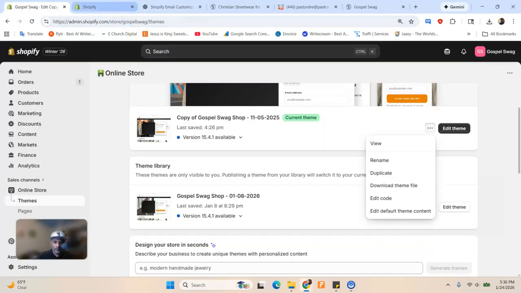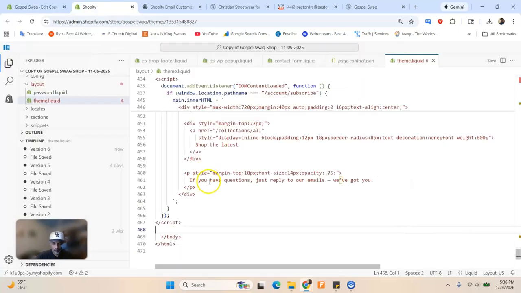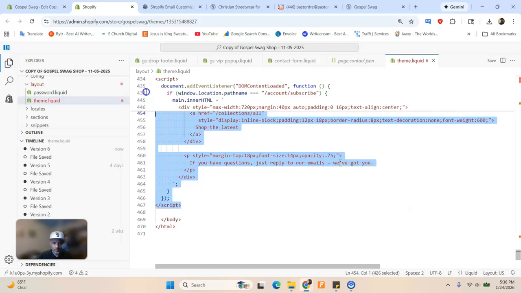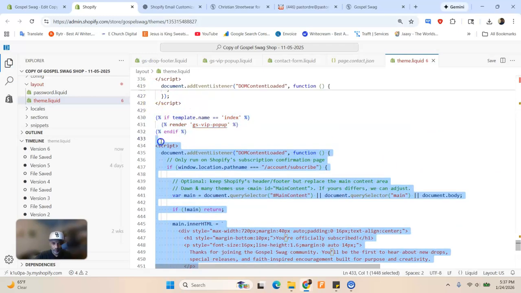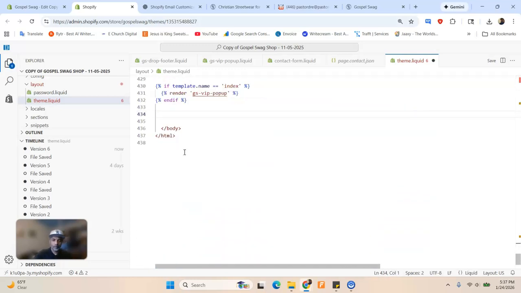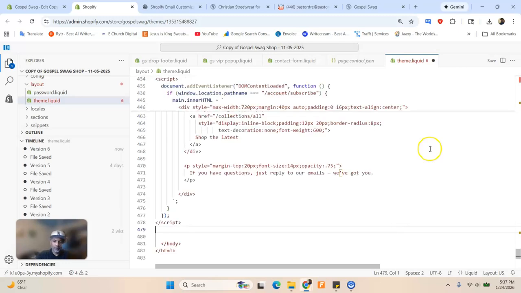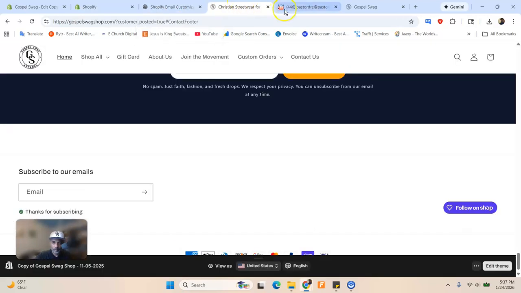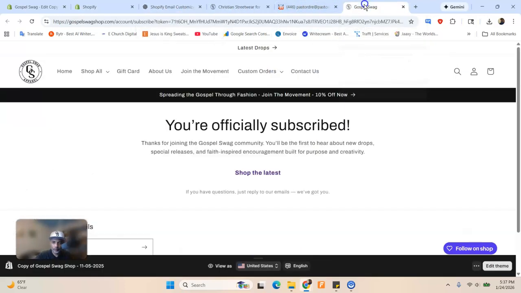So liquid code, and we're going to take that script that we just put in there and update it. Here's the script there. I think that's it. Yeah, okay, let's take that out. Then we're going to paste a new script that has the welcome code. So I'm going to click save. Okay, and let's hit refresh over here. So now we should get a you're officially subscribed and then a welcome 10 code.